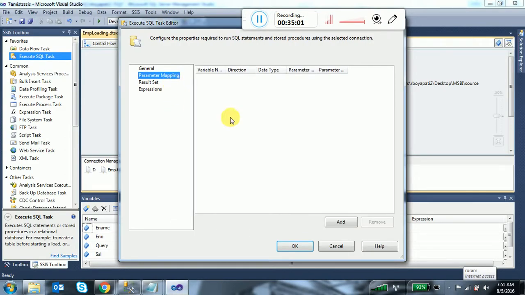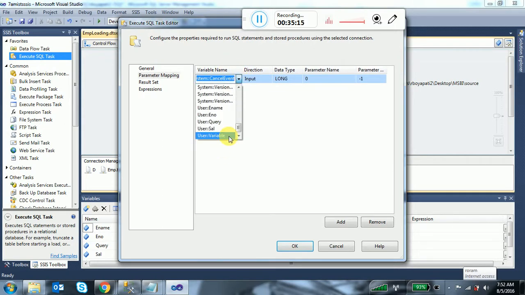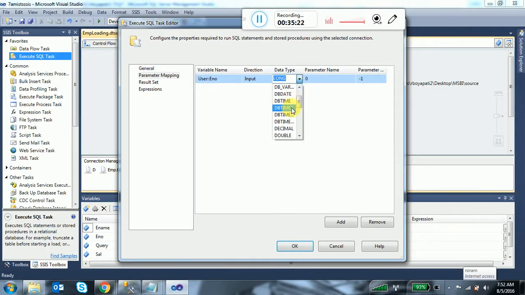What is this parameter size? The -1 means default, it will allow the maximum. What is the maximum length of the integer or long data type? That much it will allow. For example, the second variable, if you are taking employee name, I am going to insert it. What is the data type of the employee name, Ram? Yes.